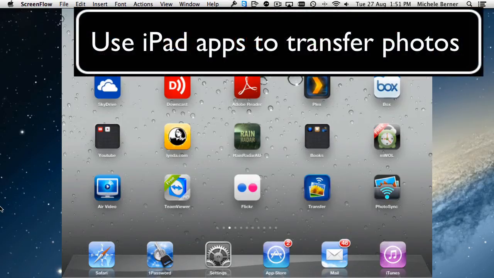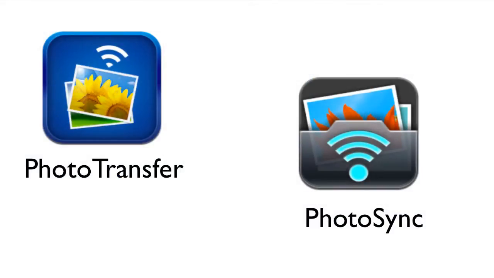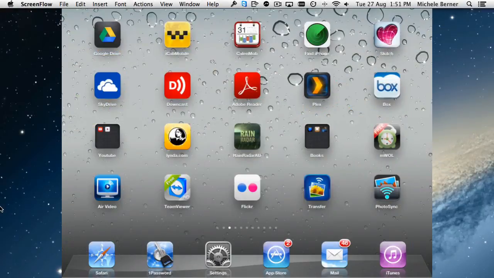Now you can also use apps to take photos and video on and off the iPad, and we're going to look at 2 of them. One is called Transfer and one called Photosync. Both are paid apps, but not terribly expensive, $2.99 and $1.99.